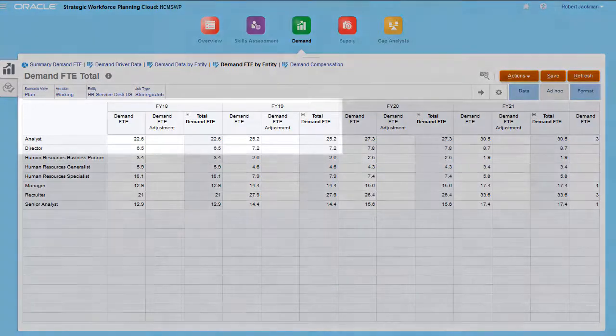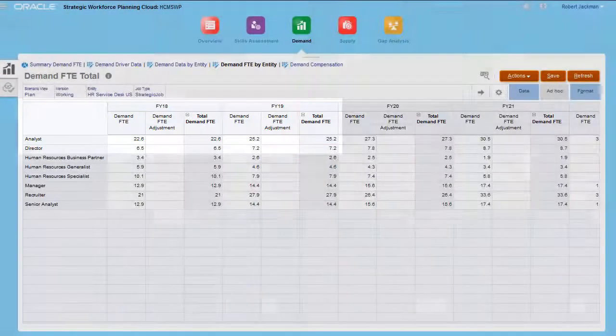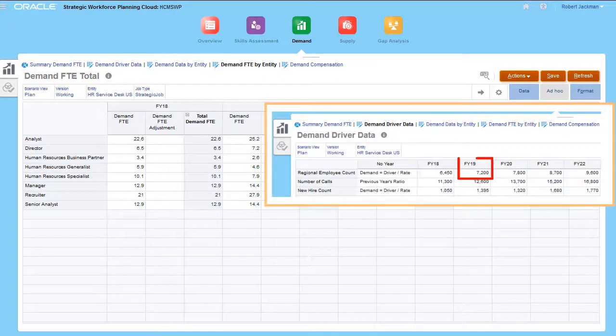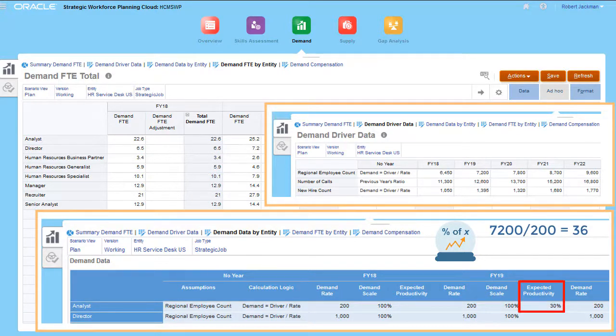Let's see how demand is calculated by looking at the demand for analysts. We have 7,200 regional employees and a demand rate of 200. 7,200 divided by 200 is 36. When we include the expected productivity gains factor of 30%, which means that we will only need 70% of the 36 analysts, or 25.2 analysts for FY19.